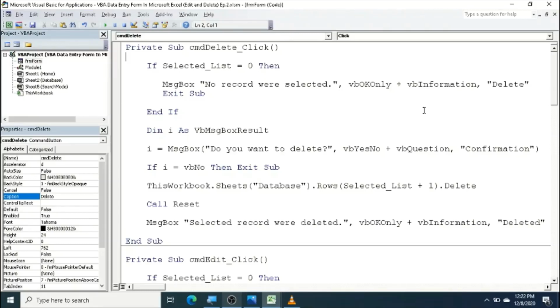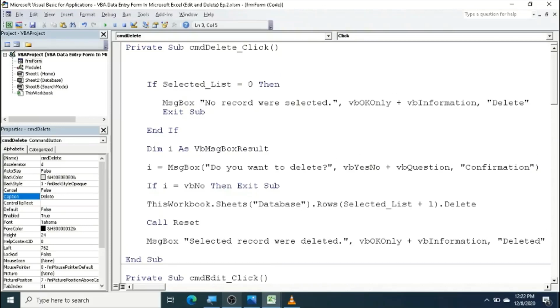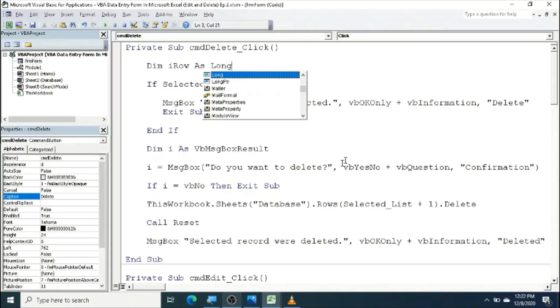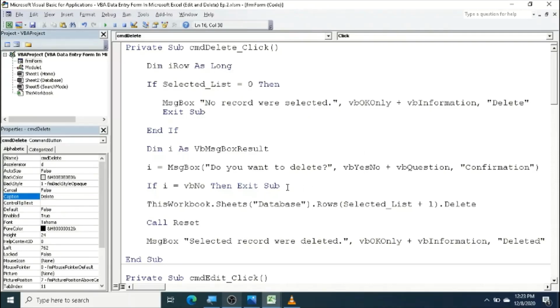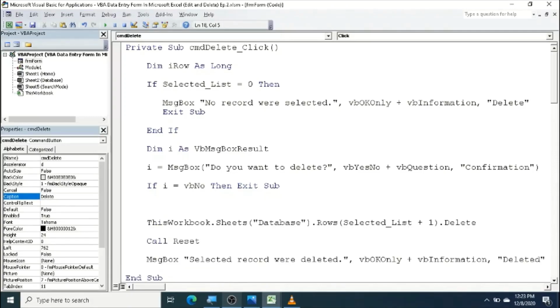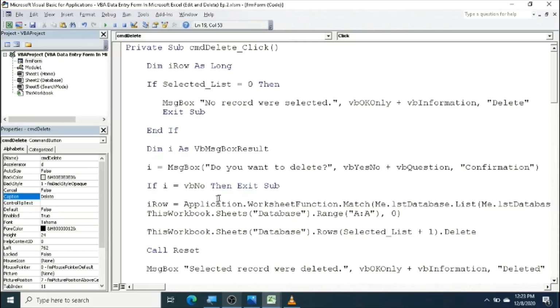Here we declare Dim IO as null. Dim IO as null. Under the If I equals B then Exit Sub, we put the code that we just copied. Okay, new equals paste. And then we copy this arrow and we erase the selected underscore list plus one, replace it with arrow.